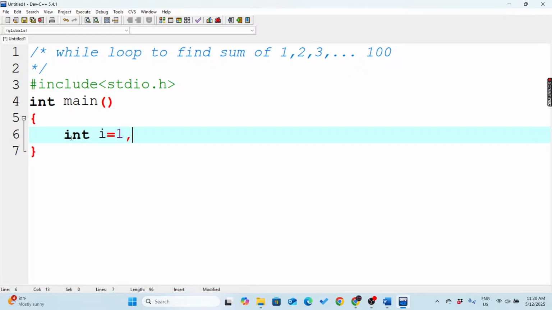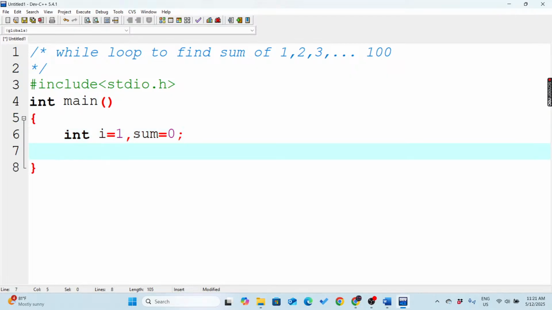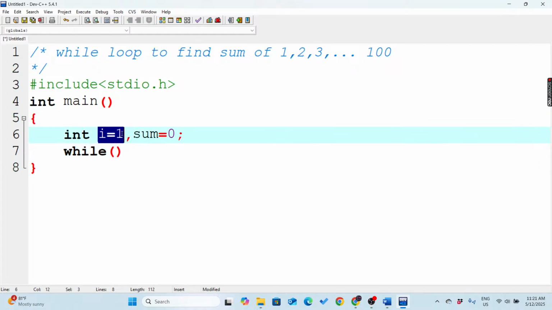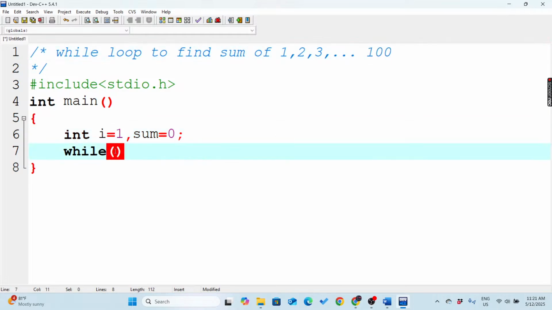Okay, what is the next step? We are asked to find the sum, so let's give an initial value to the next variable, that is sum equals to 0. So this is the initialized value for the counter variable and the sum. And after that we have to run the loop. This is the first value, and what is the last value? We have to reach 100, so i less than equals to 100.